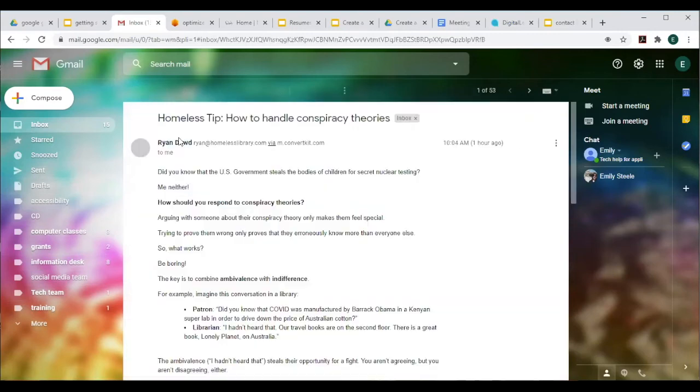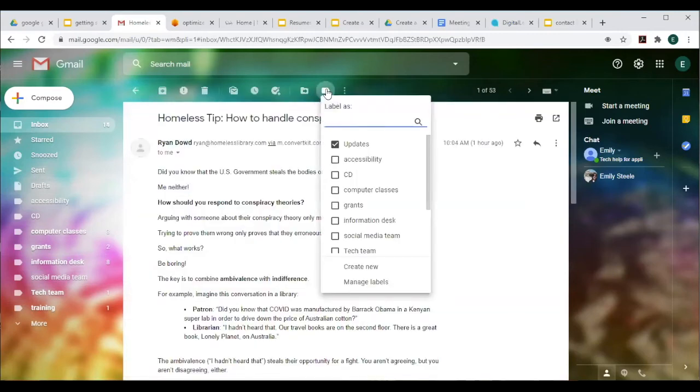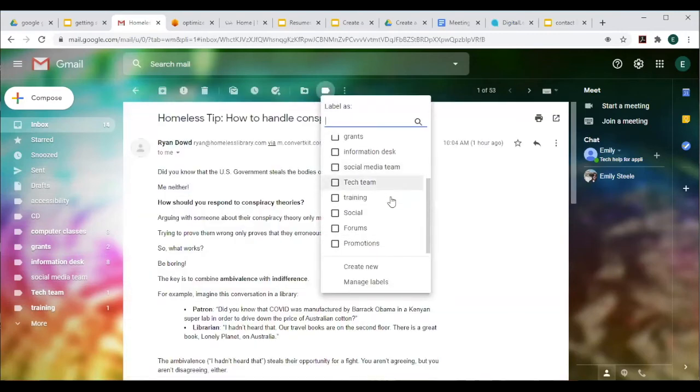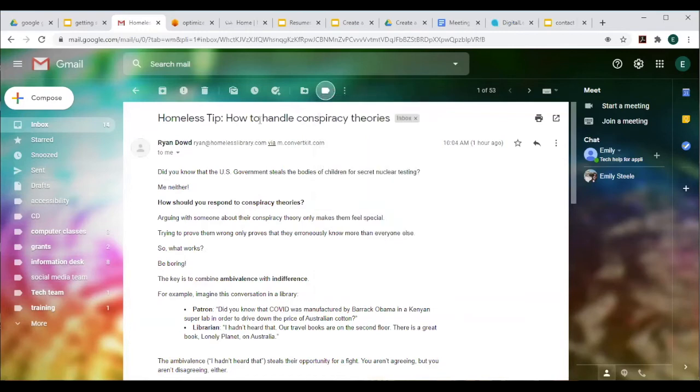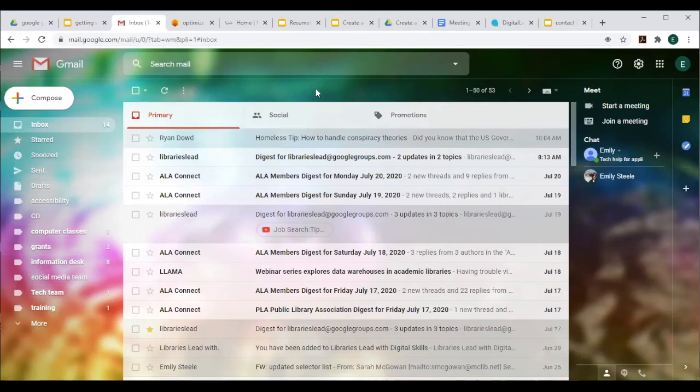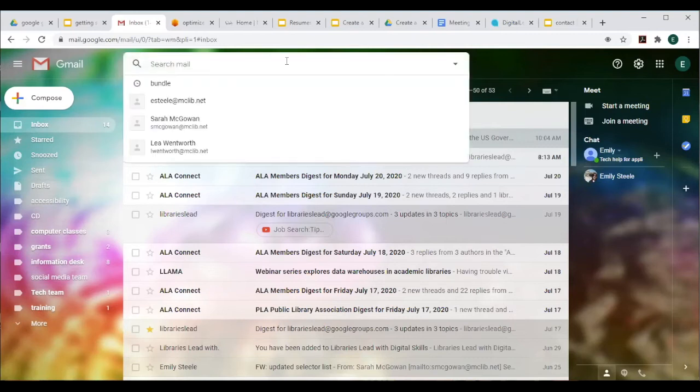If you have something that you want to label, you can do that here. And we're going to have another class sometime on email organization you can watch for, where we will talk about all the different things you can do with labels. And there are some other really cool tricks you can do to keep your email sorted out. And then you search your email up here.